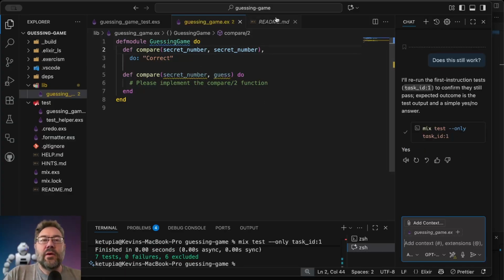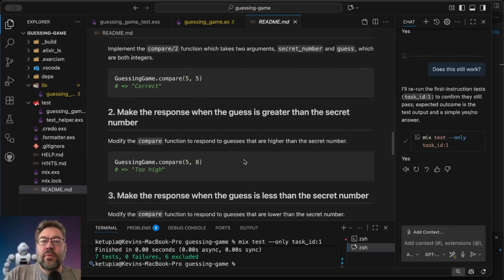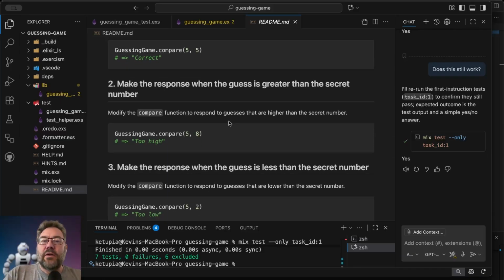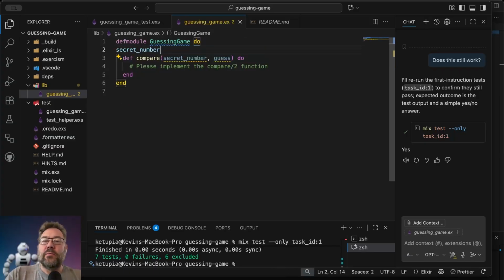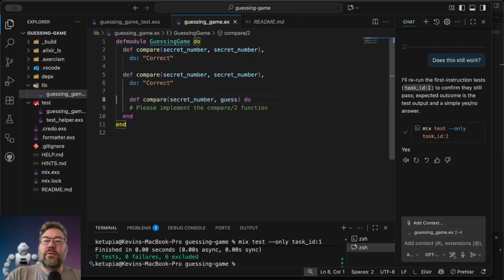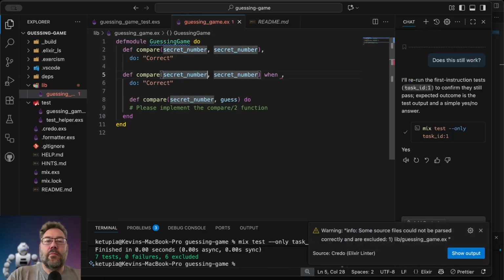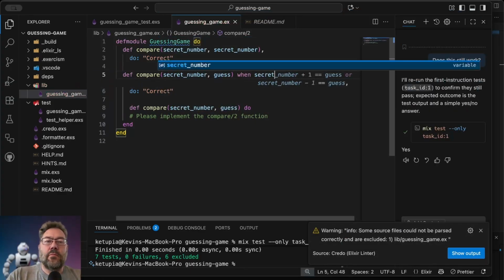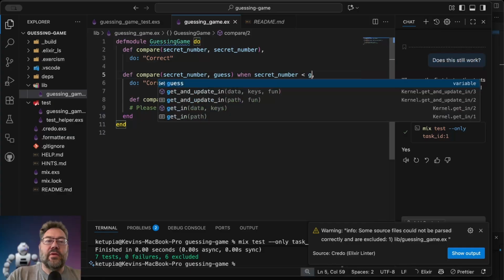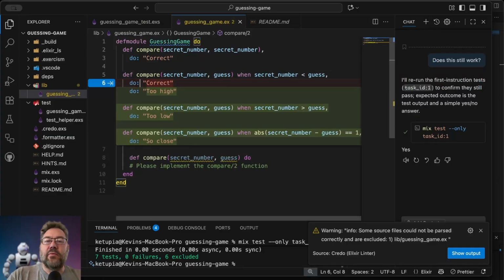Very good. On to the second. Modify the compare function to respond that guesses are too high than the secret number. Should reply too high. Okay. So we will take this when secret number is less than guess, then we want to say too high.